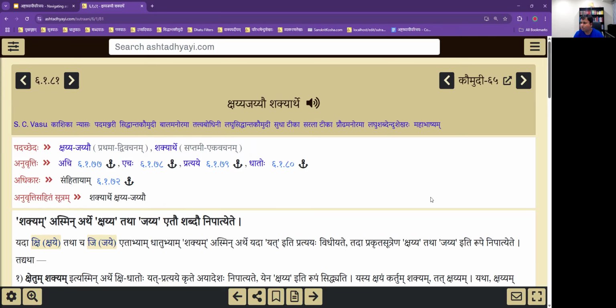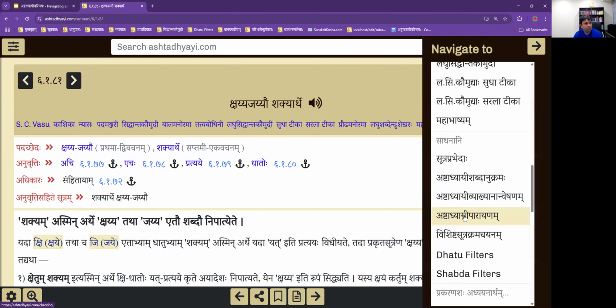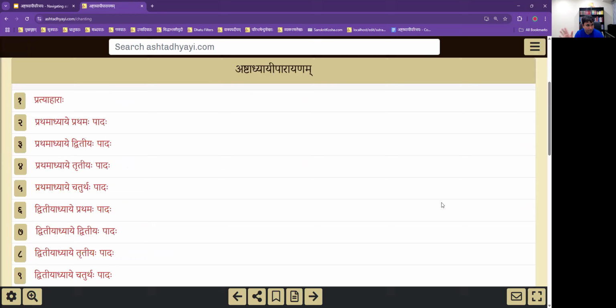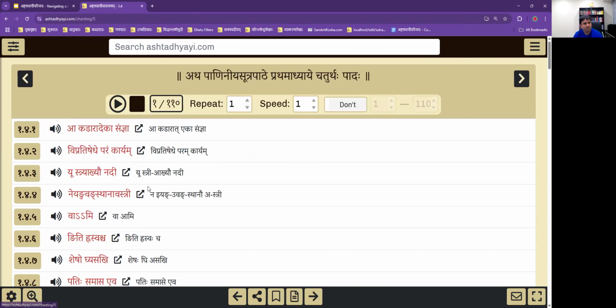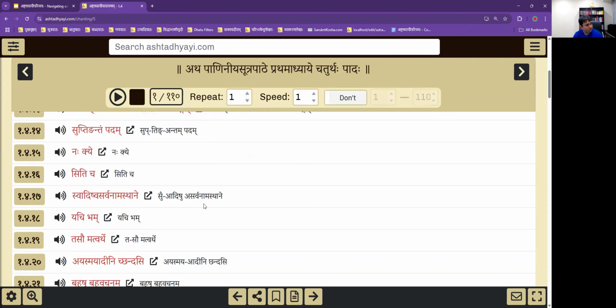By the way, now that we are on the Sutra Patha, I will also discuss one important aspect. It is the Ashtadhyayi Parayanam. It's going to be very useful for all of us going down the line in the course. Ashtadhyayi Parayanam has two purposes. One, it will give you a view of your Sutra Patha one Adhyaya at a time. So you just want to look at 1.4 without having everything being scrolled up and down. So this is just the entire 1.4.